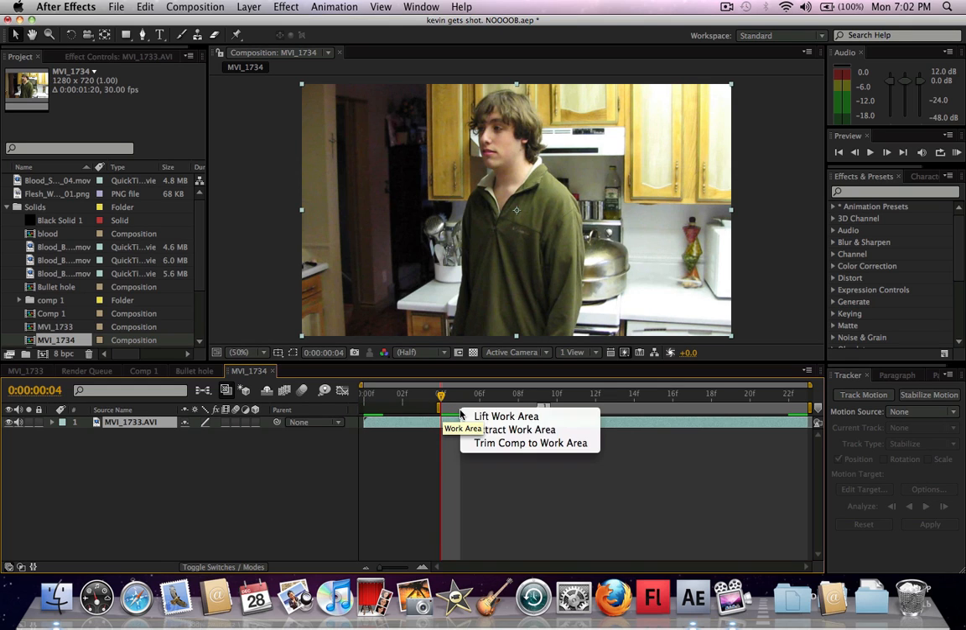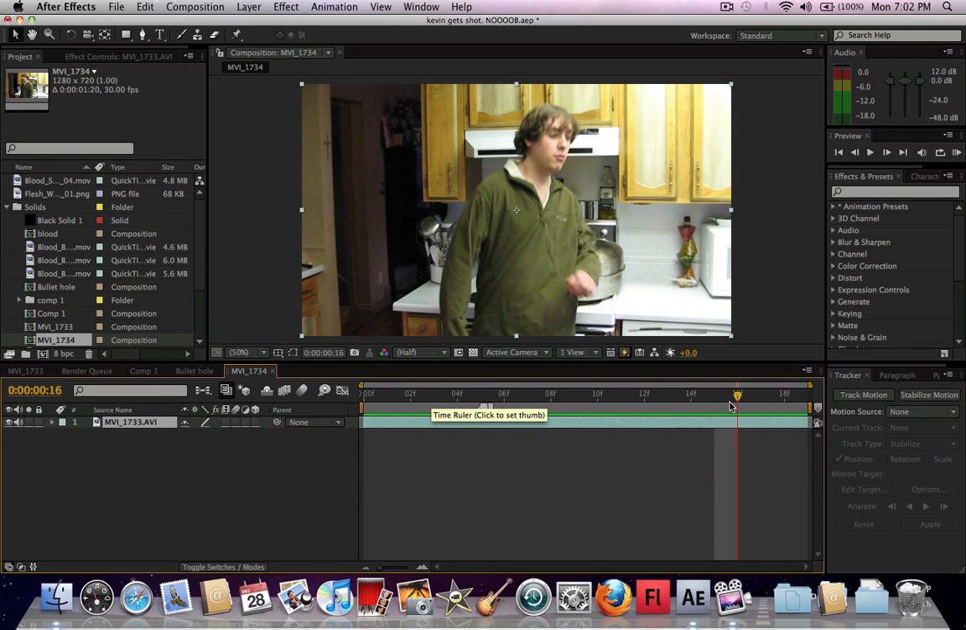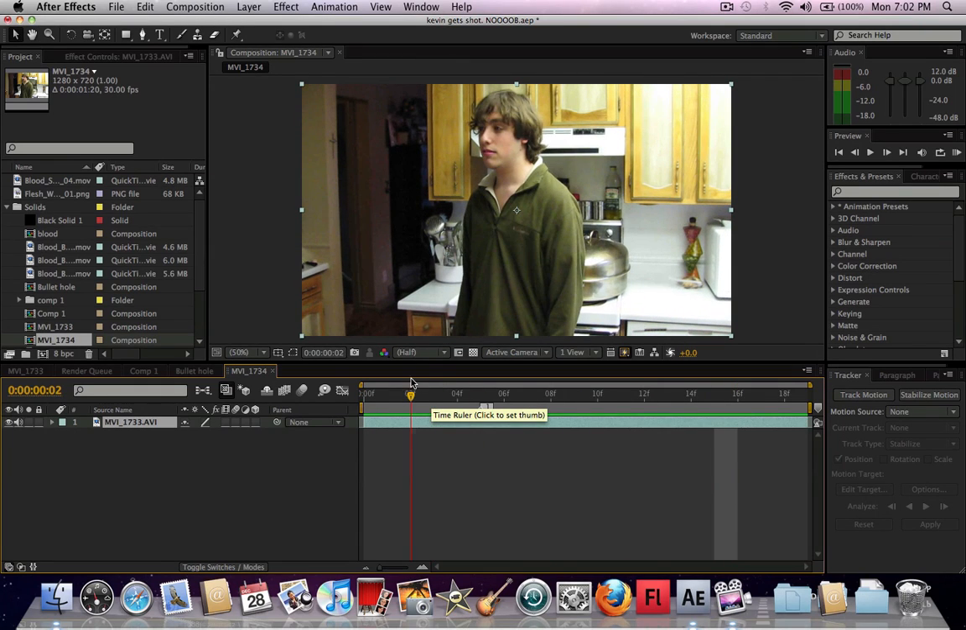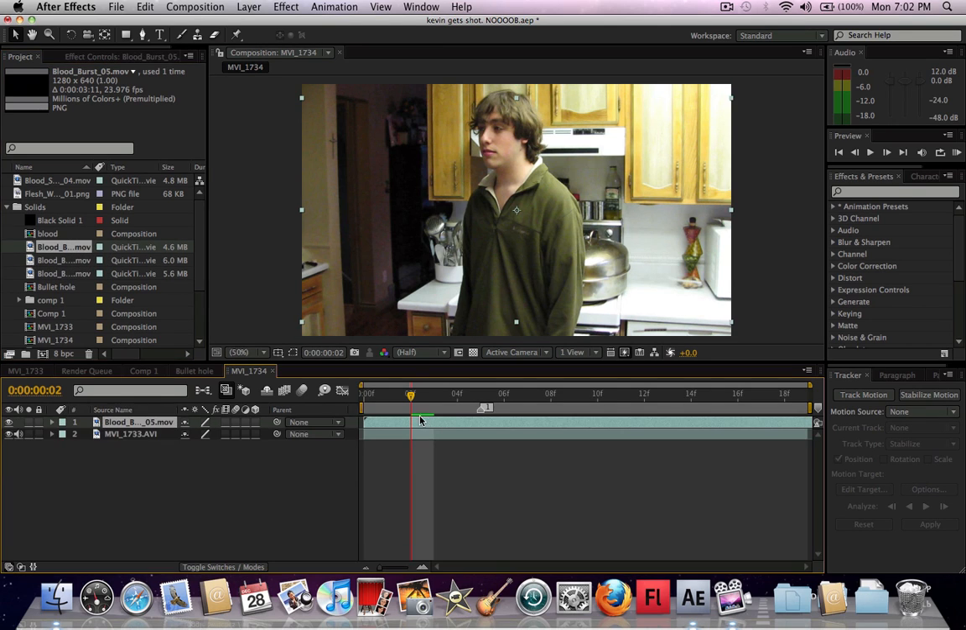Now basically in any action sequence, you want to get to the action. You don't want too many frames. This is enough to establish him getting shot. So we're going to start with the blood itself. Now this is blood 5 from Action Essentials 2. We're going to drag that out on top and take a look at it. We're going to go over here to where the shot actually takes place.